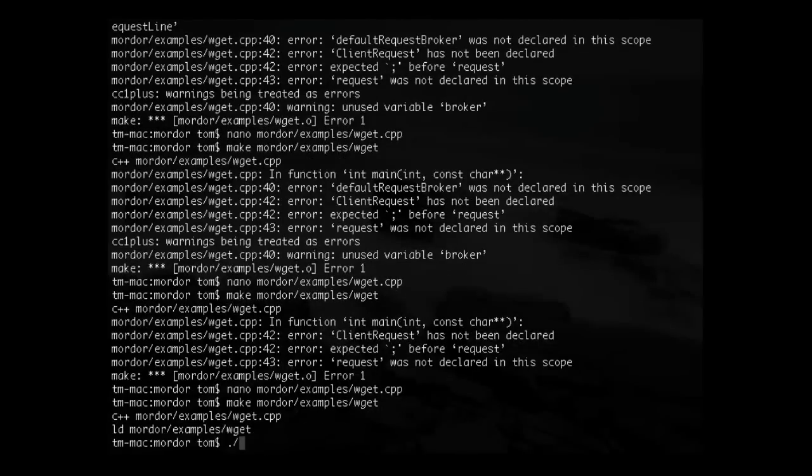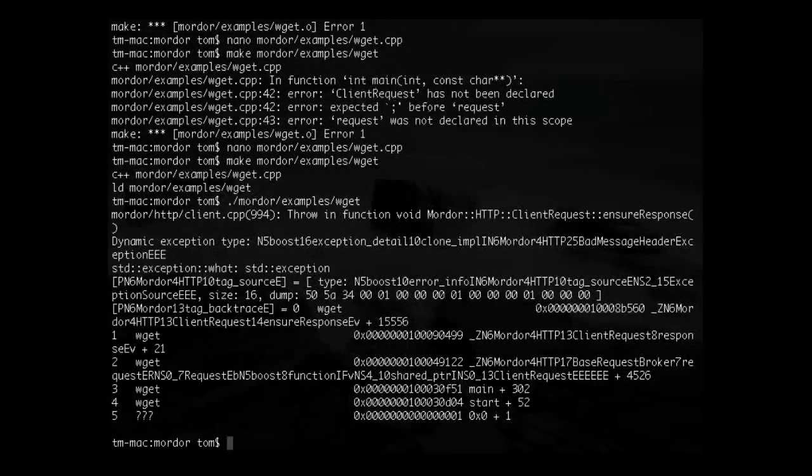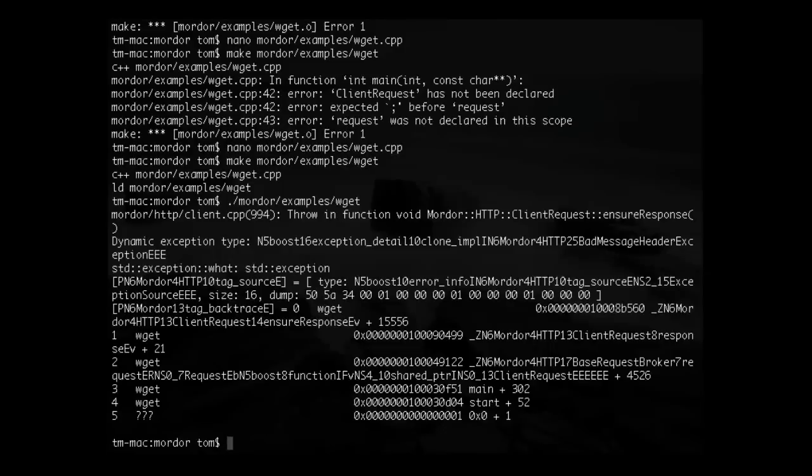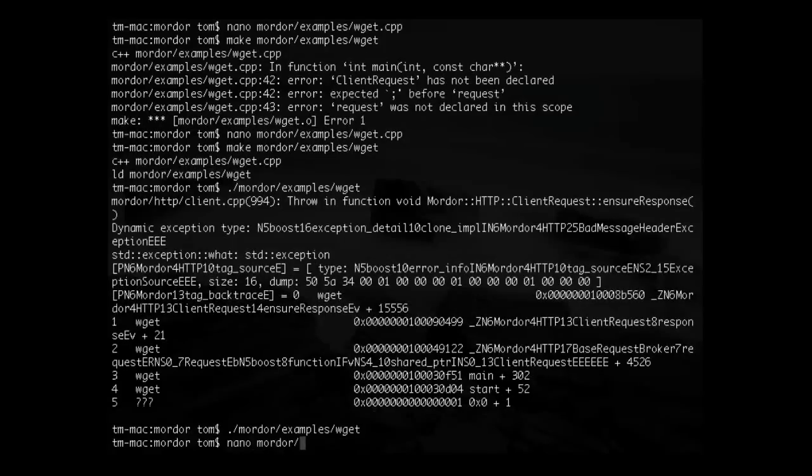Cool. So let's run it. Mordor example wget. Awesome. Of course it fails. Demonstrating Mordor giving you the backtrace of the exception. Yeah, that's cool. So, what is it? Bad message header. Oh yeah, because Google does not follow the spec. And Mordor doesn't currently like that. It's not lenient.